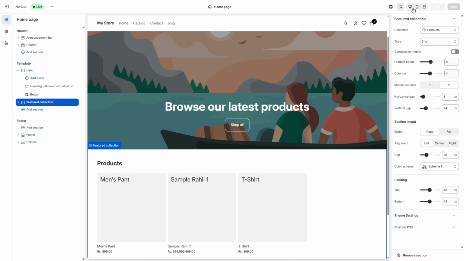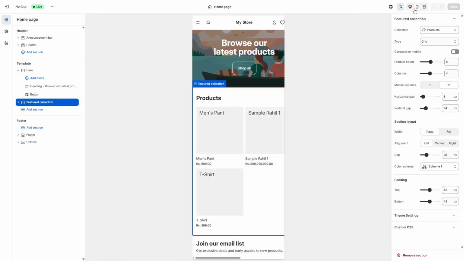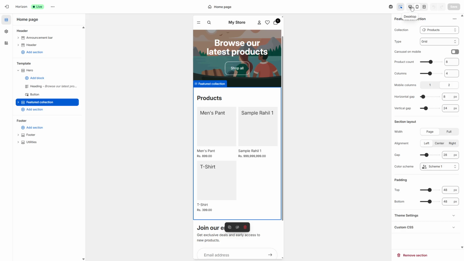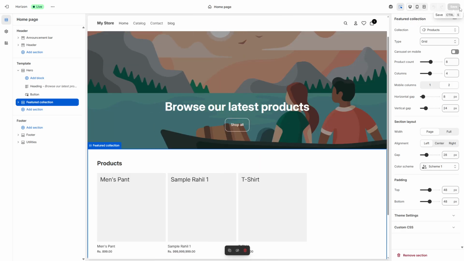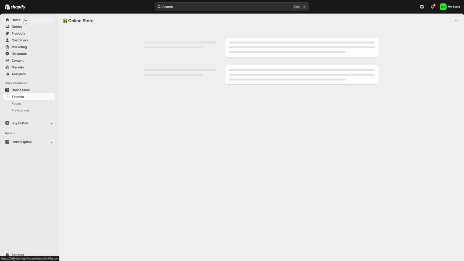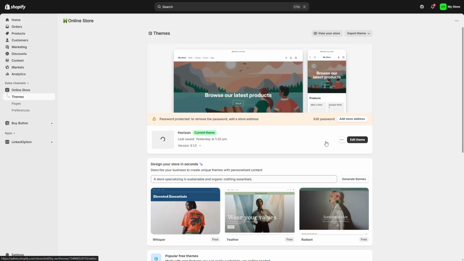If you're working on a draft of the Sense theme and you're ready for customers to see it, click Publish to make it your active theme. Publishing replaces your current live theme, so it's smart to review key pages and check links before going live. That's it. Simple, visual, and entirely within the Shopify editor.